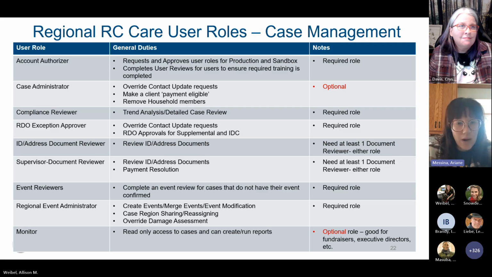Event reviewers are also a required role. They will review a case that does not have its event confirmed, and they will work to get that case confirmed in RC Care by calling to verify and looking for media to verify the event. Again, this will also block payment resolution, paying additional financial assistance, if a case does not have an event confirmed. There's a lot of technicalities that I don't want to go through. I just want to show what each user role does, but if we have questions in the Q&A, I can answer the specific ones.